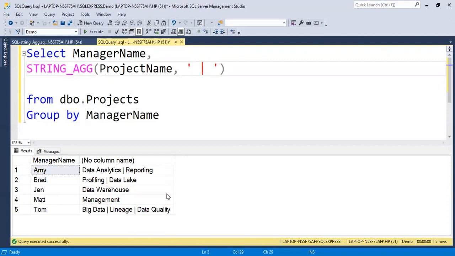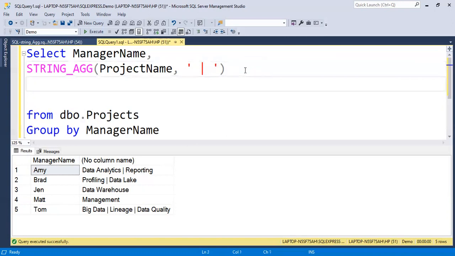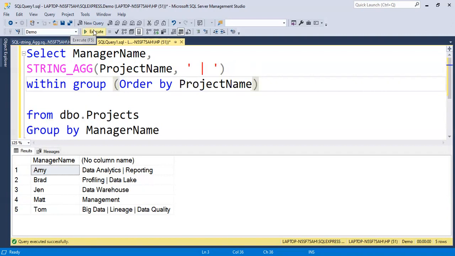Now, what are the various options that can be used with this function? There might be a requirement on your side wherein you want to order these project names in an ascending order or a descending order. There is a feature for that wherein you can use the WITHIN GROUP clause and then use ORDER BY whatever column you want to order by. We want to order by the project name itself. So order by project name, and then let's execute this once again.